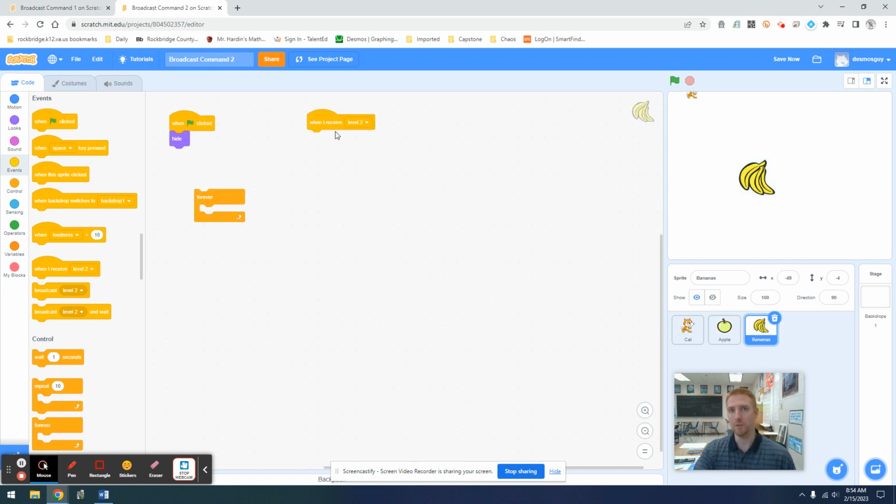So when the banana receives that message, now's where we want it to do its thing, which is the same thing. It's gonna change color if I touch it, briefly be like that, and then disappear, and then it's gonna say you win or something. So forever. So it's always looking to see if this happens.